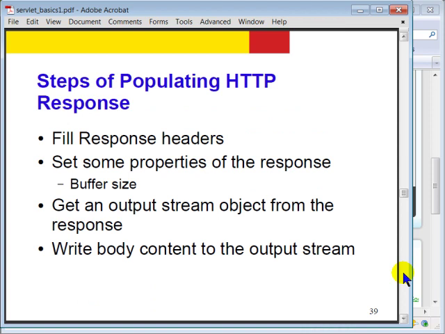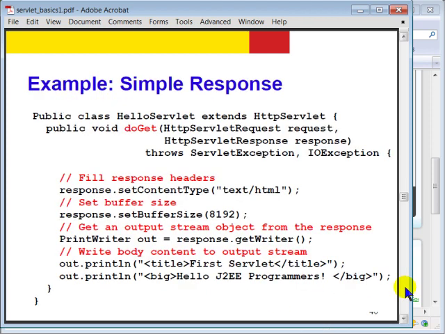Steps for populating an HTTP response. You fill response headers, and you can set some properties of the response, for example buffer size. Then you get the output stream object from the response, and then you write body content to the output stream. So that's what we have seen. This is for creating a simple response, and it is in fact the same code that we have seen before. We are filling response headers with the content type and buffer size, then we get the output stream object from the response, and then we write the body content to the output stream.